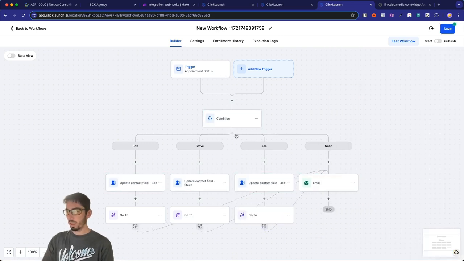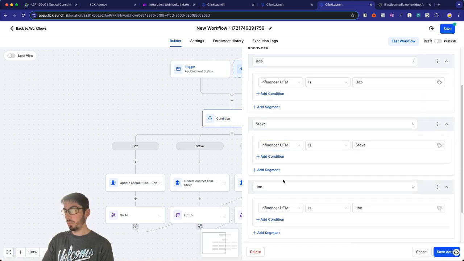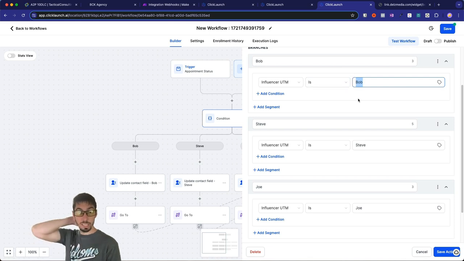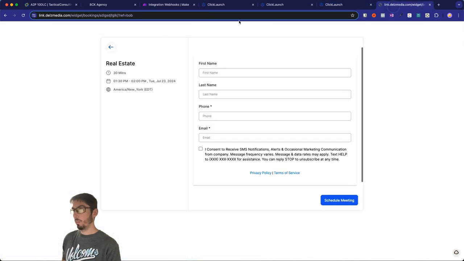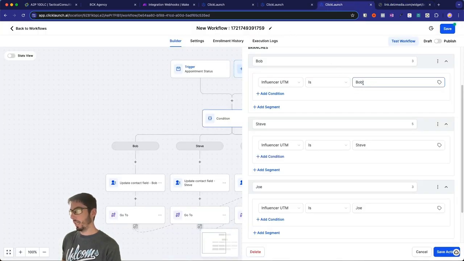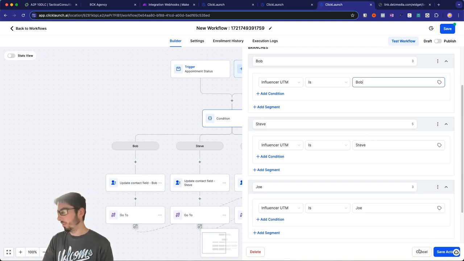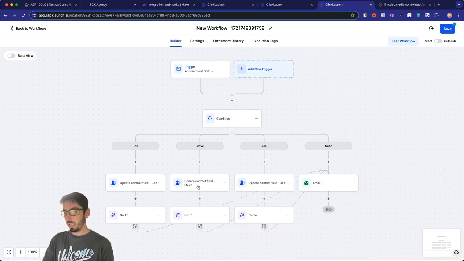So now it's going to come down here and then, based on whatever that UTM influencer is, which is the hidden field on the form, you have to make sure this is the same as whatever their link is. If it's Bob, but if it's Bobby, it won't work, because if this is different, it's not going to work. So you have to make sure that you have that same. And again, it's not case sensitive. So it's going to update that field.